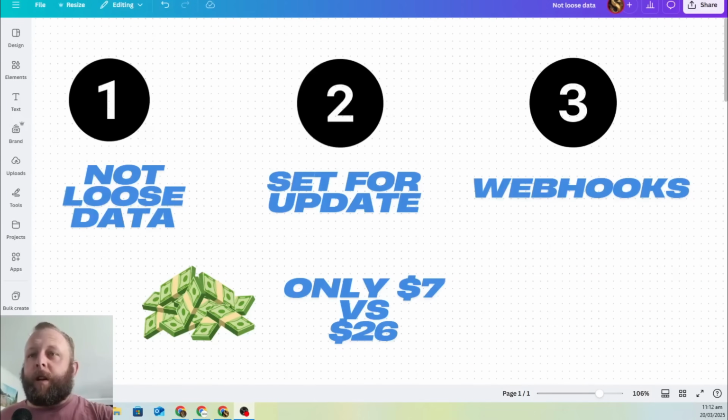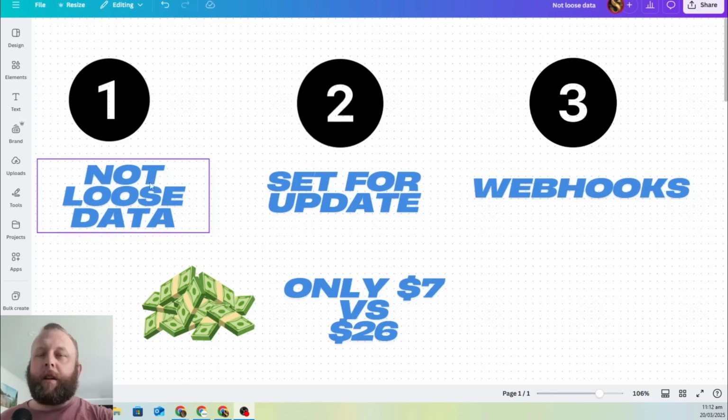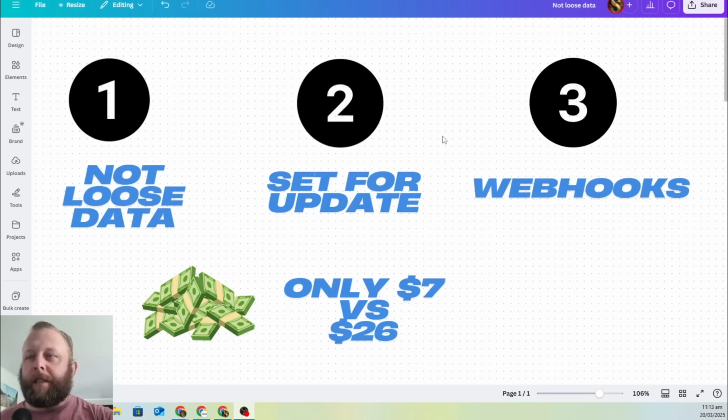So just really quickly, why this video is important and different from all the other ones. I'm going to show you how to set it up so you don't lose data when the instance resets or when you log out. That's something a lot of other videos don't show you. I'm going to show you how to set it up so it gets updates when updates are available, because there are always going to be cool new features and I'm sure they're going to add a ton more things.